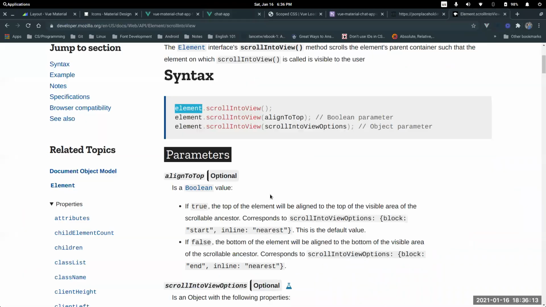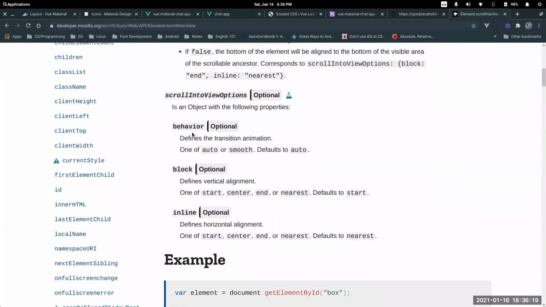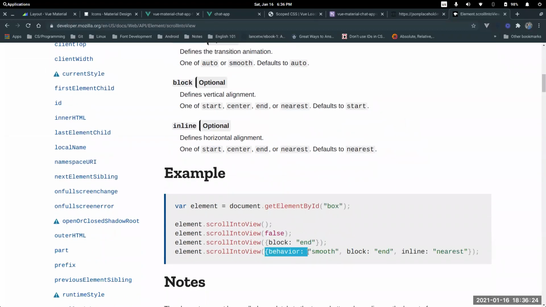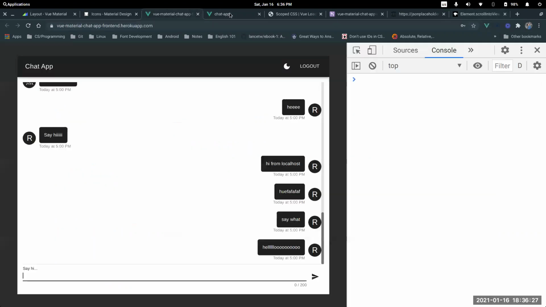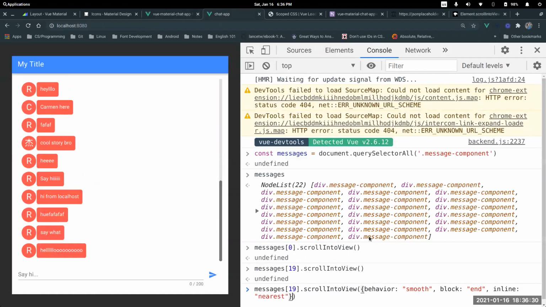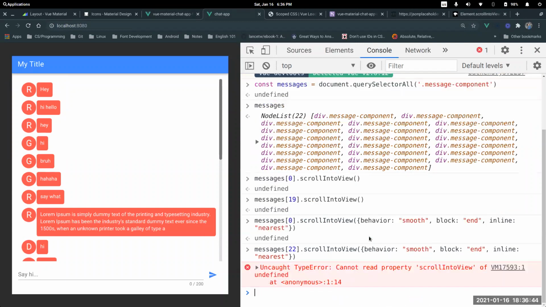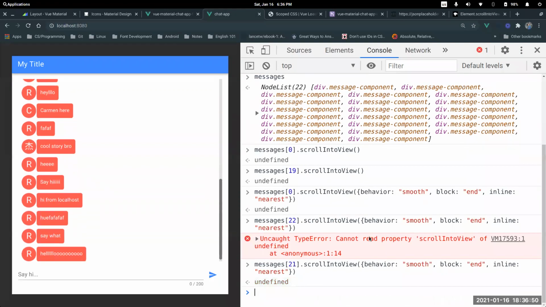But if you want to have an animation as well, here's the animation behavior. So something like this, behavior is smooth. Let's just copy this. And now I'm going to scroll back up to the first one. There we go. Very nice. There's no such thing as 22, because it's 21, since the array starts from 0, the last one. There we go.